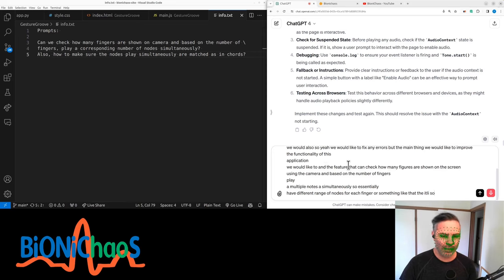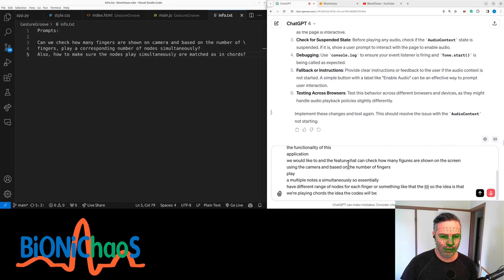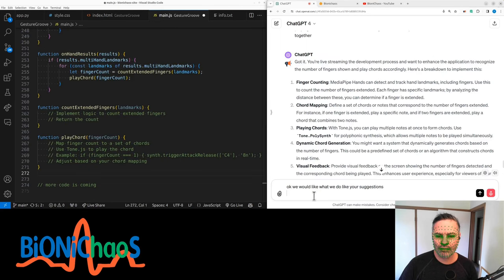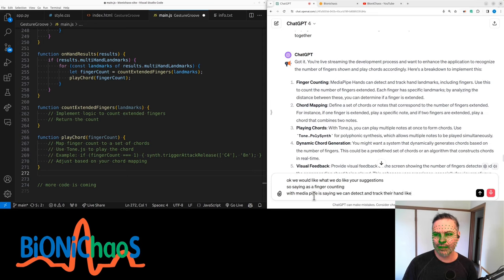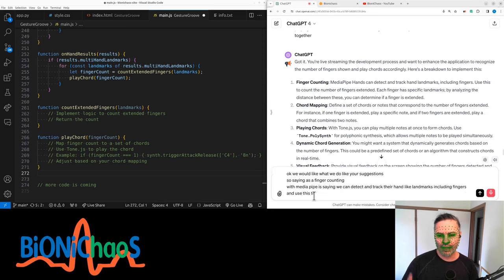So the idea is that we're playing chords. Ideally, the chords will be legit chords, so the notes will be matched well together. So it's saying finger counting with MediaPipe, you can detect and track the hand landmarks, including fingers, and use this to count the number of fingers being extended. So that will be good.